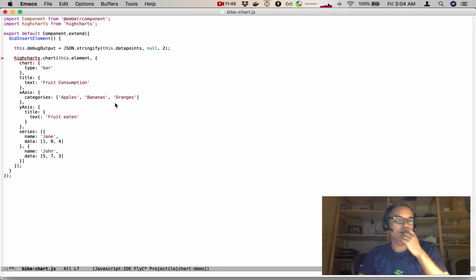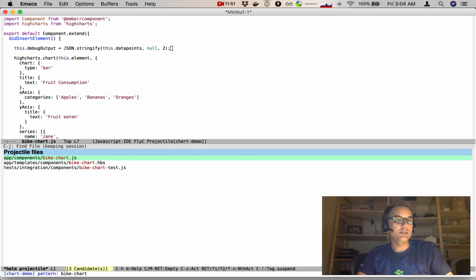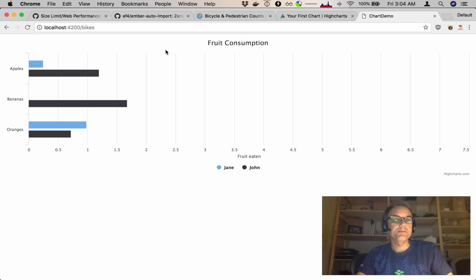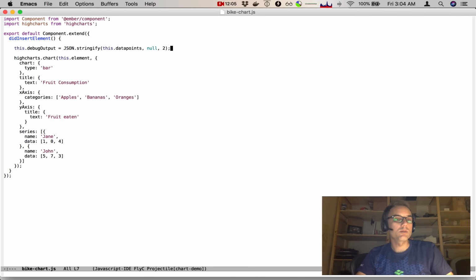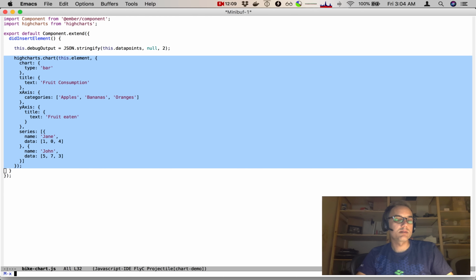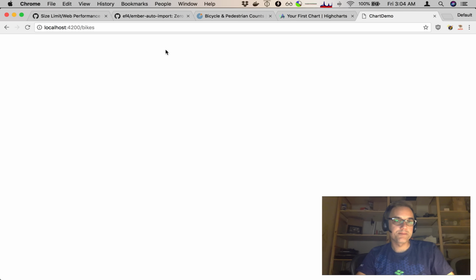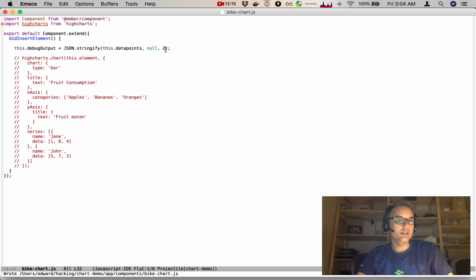And I could pass the optional third argument to JSON stringify, which gives us nice indentation and stuff. And on our template, which we haven't really even needed yet, I'm going to pre-format that debug output, which will preserve the white space. And this will make it easy for us to inspect our JSON. We don't want the high charts part yet. Let's temporarily get rid of that. Let's just see our data. This dot debug output.